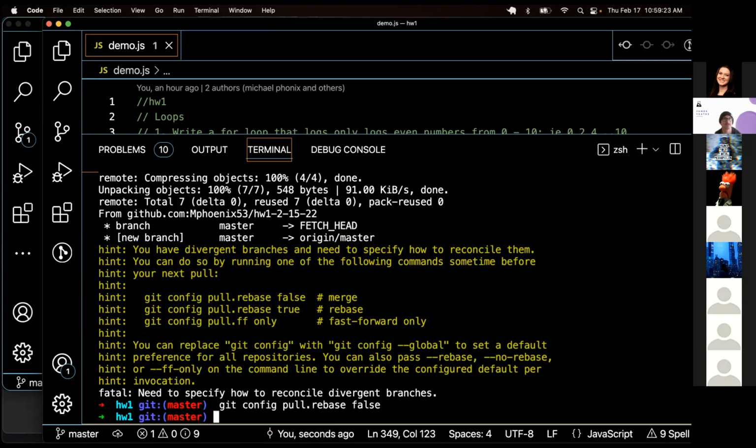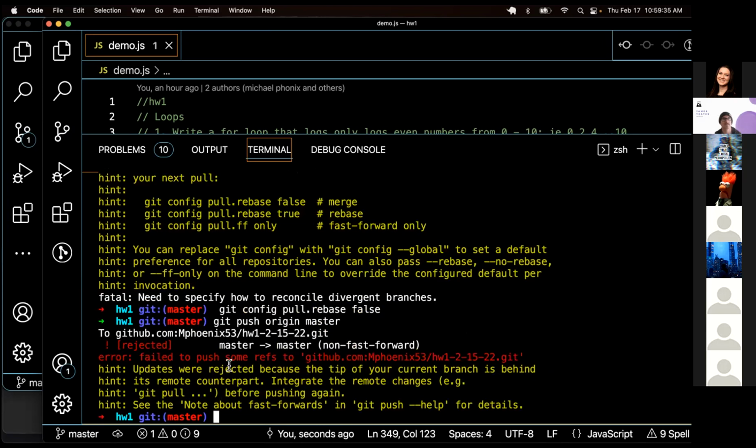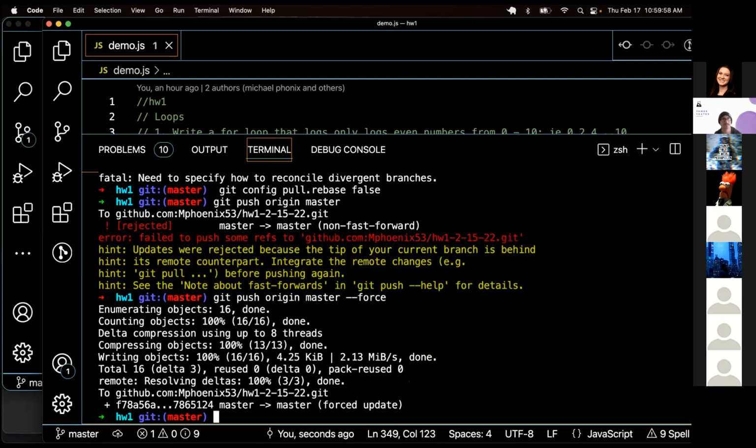Now I'll do a git push origin master. Or you might have to do a pull again. Do a git push origin master. You want to push this one up, right? Yeah. Do a git push, so hit up, and then do a space, dash dash, force. There you go.